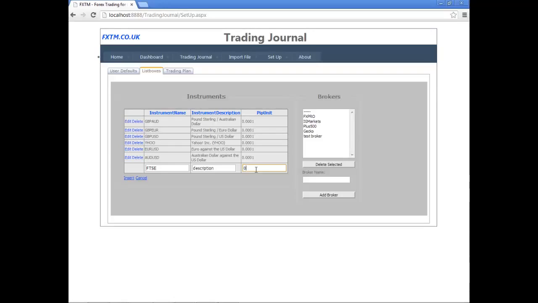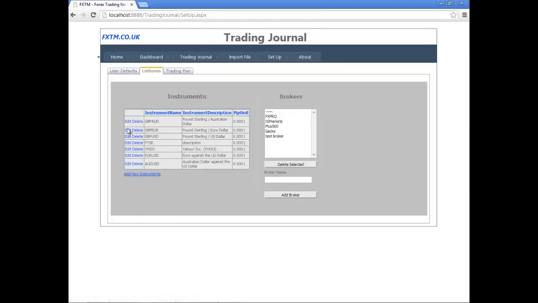So at the minute we'll put 0.0001 for the FTSE, and then insert that, and you can see it's entered into the list. You can delete and edit these as well as you please. Again, this will be used for analysis later in the dashboard.